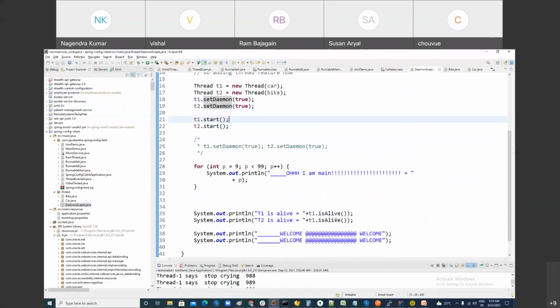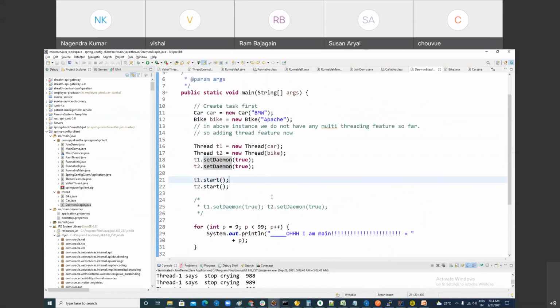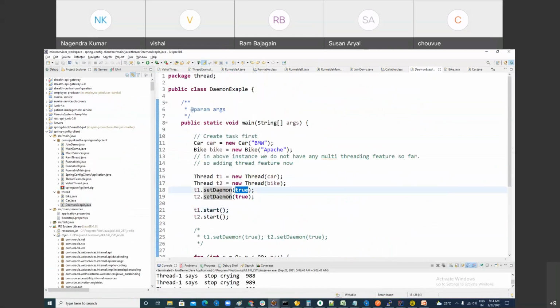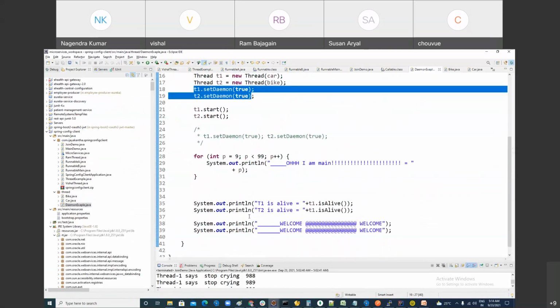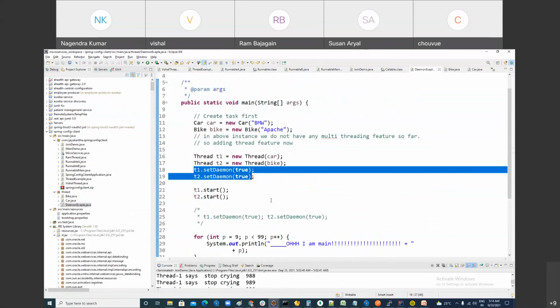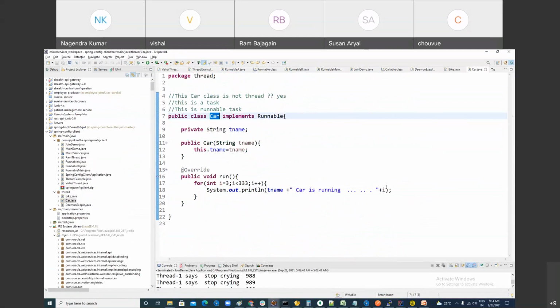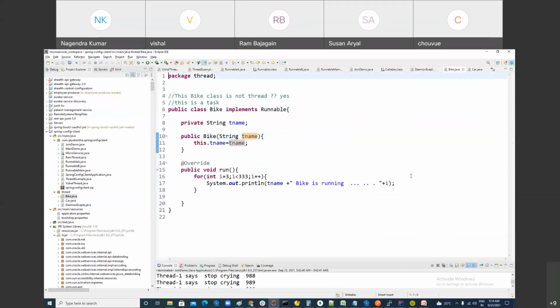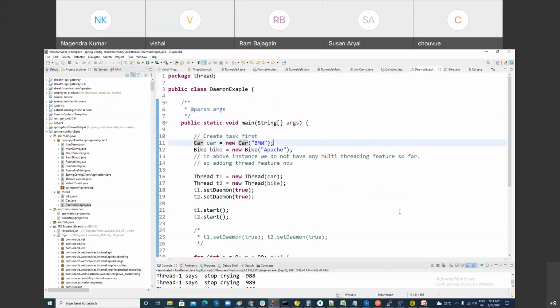So you tell me, in this situation, will car and bike both execute completely? No, because both are daemon threads. Once main finishes its execution, they have to be stopped. Will the car task and bike task execute completely? No, you cannot give the guarantee. Why? Because they are at the mercy of what?